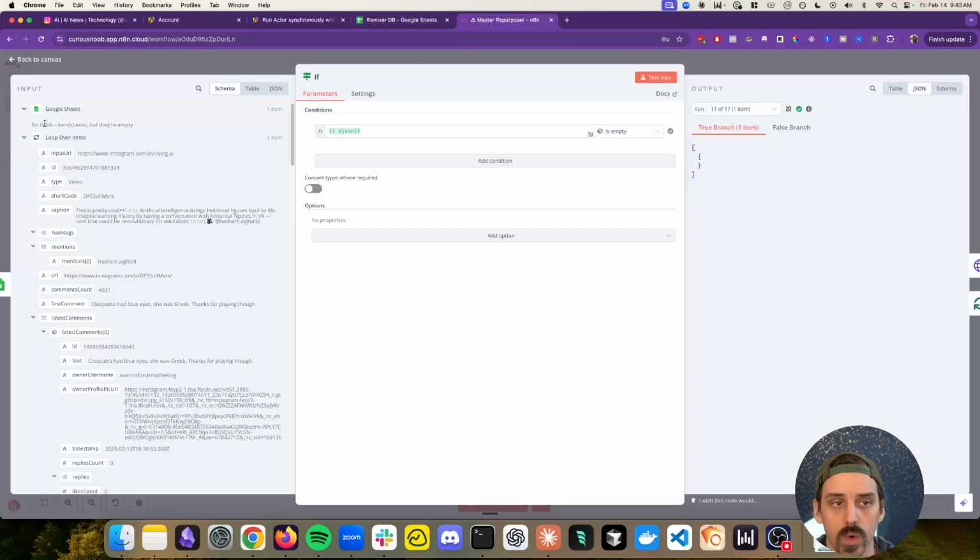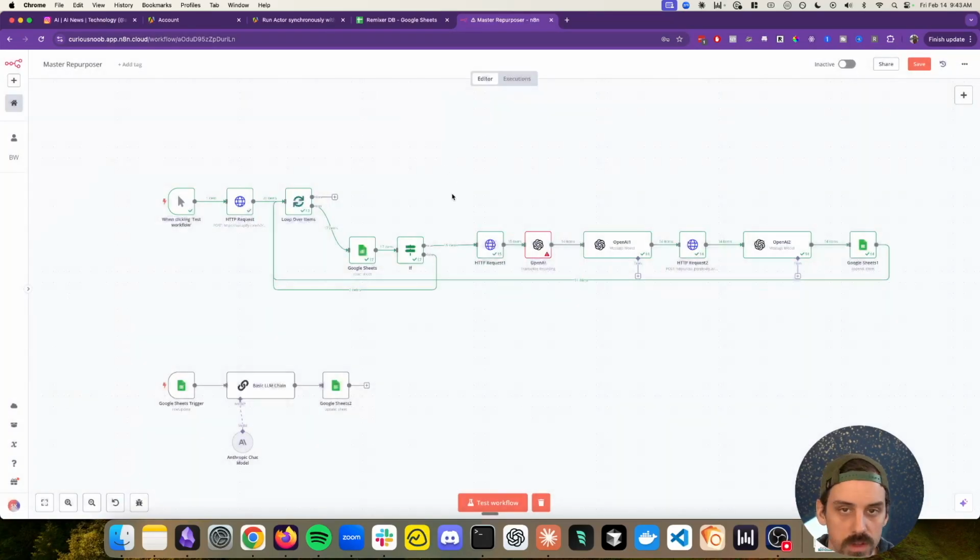And so just so you know, when Google Sheets does not find a matching item, that's why this is gonna be empty. So it doesn't return you anything, so it's empty. And so that's why we're looking to see, have we done this before or not?